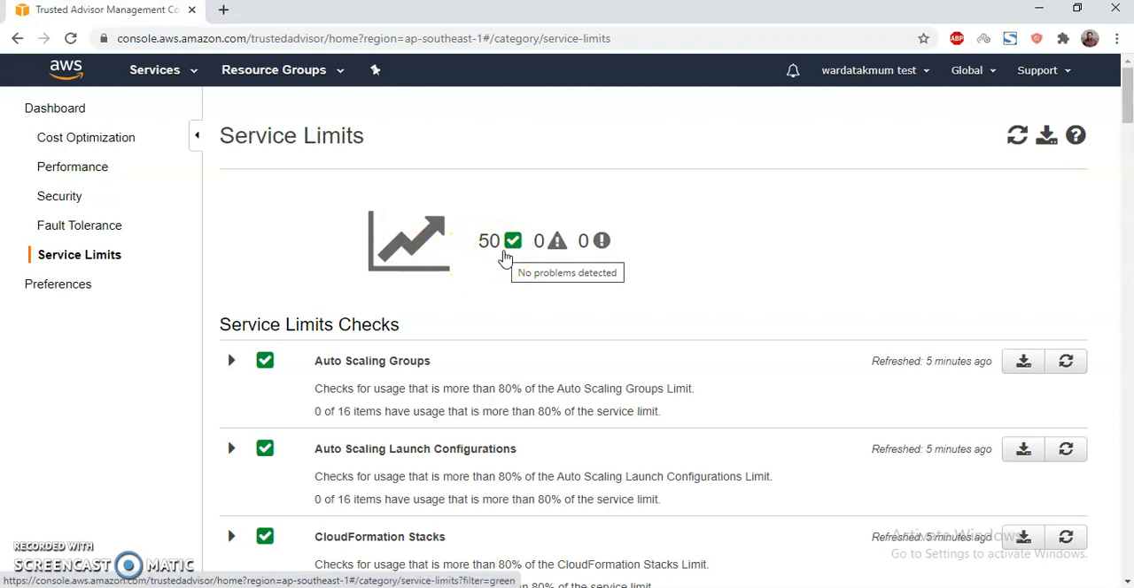If it's filling up soon, then you get yellow, and if it's already filled, then you get a red alert to take action to increase. So this is a good place to check whether you are reaching your service limit. If so, then take action and just ask AWS support to increase your limit, and they will do that. They are very good at that service. Within 1 or 2 days, they will increase your limit.